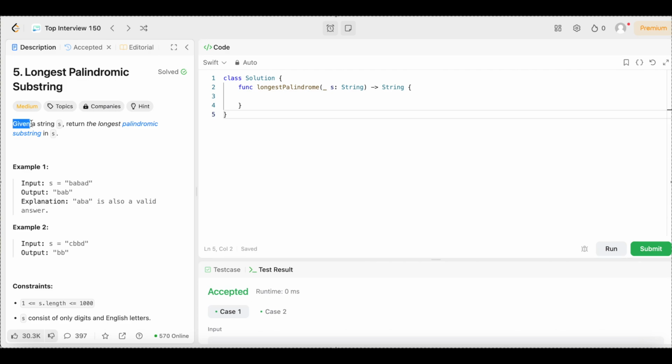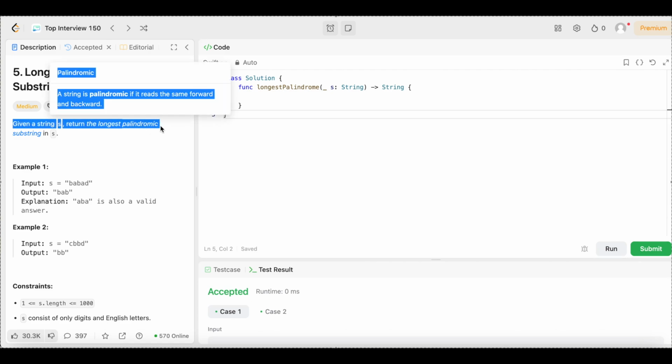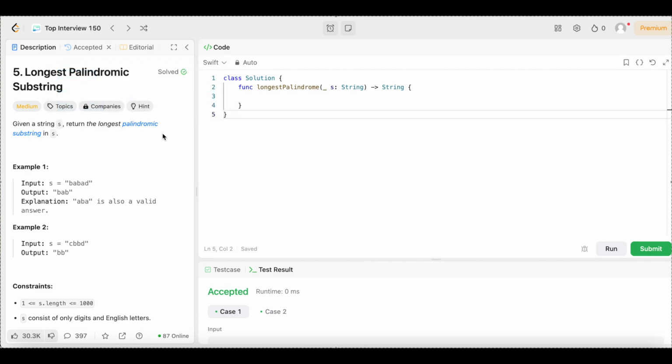Question says, given the string S, return the longest palindromic substring in S. So first thing we need to do is let's see what a palindromic substring actually is. It says a string is palindromic if it reads the same forward and backwards. So let's look at example 1 so we can see what it is exactly that they want us to do.